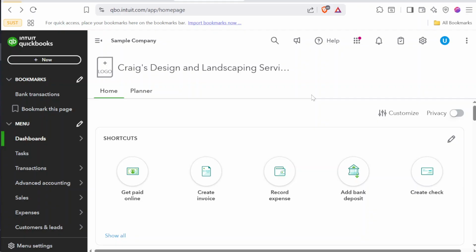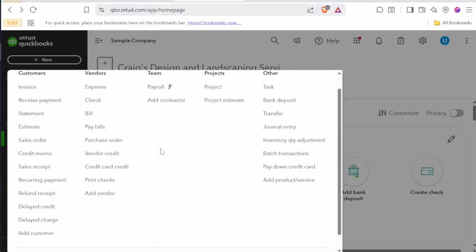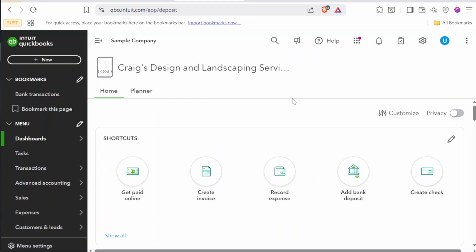Next, look towards the top left corner and click on the New button. This opens a drop-down menu with a variety of options for managing your finances. From this menu, select Bank Deposit. This will take you to the bank deposit page where all the details for recording a deposit are displayed.